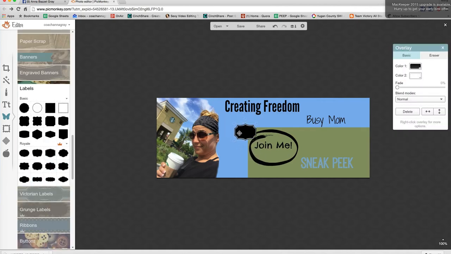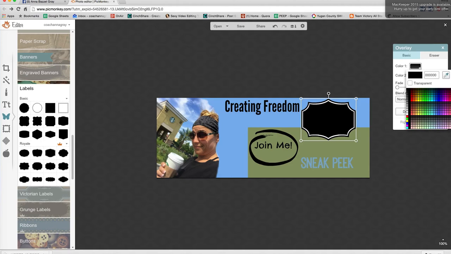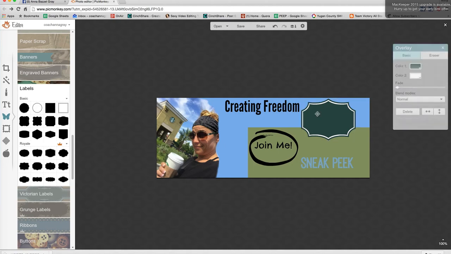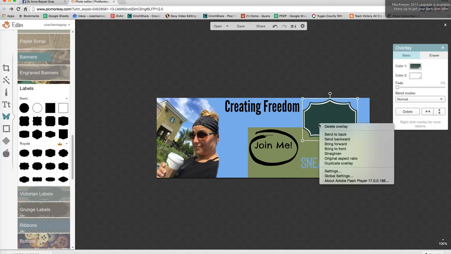I don't use labels as much. I like to use kind of the squares, but you can use labels. You can change the color of the labels the same way. Let's just say I wanted to kind of grab that green in there. And when I want to send it back, I right click and I send backward.